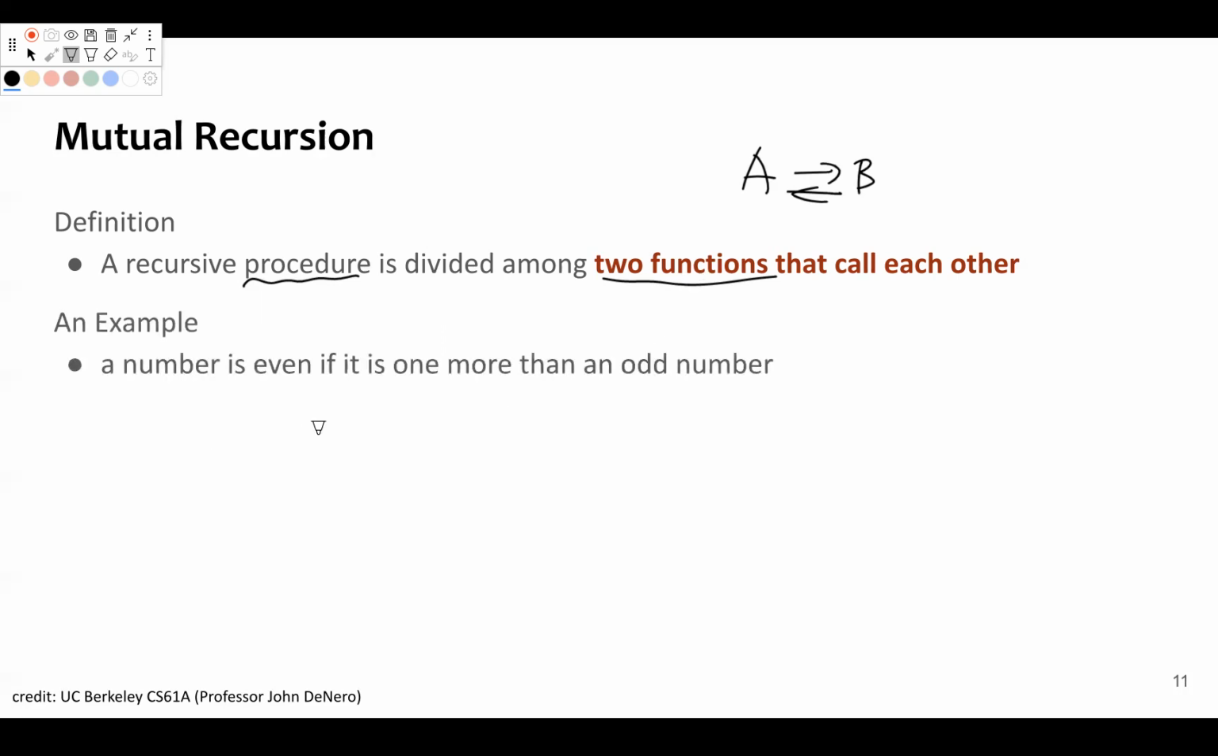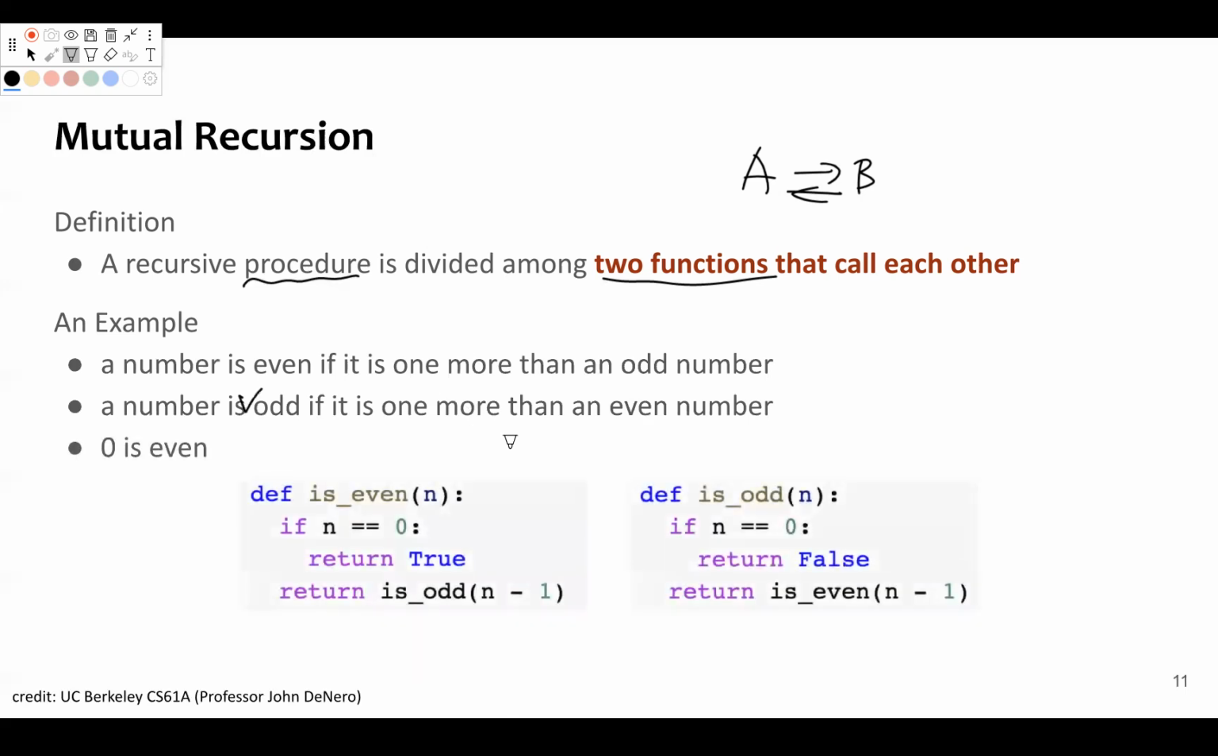An example is: a number is even if it is one more than an odd number, and a number is odd if it is one more than an even number, and 0 is even. So we can define is even and is odd functions in this way. So if n is 0, then is even is true, and if n is 0, is odd is false. And we can call is odd rather than calling itself, and is even is called inside is odd. So this is an example of mutual recursion. It's pretty simple, right?